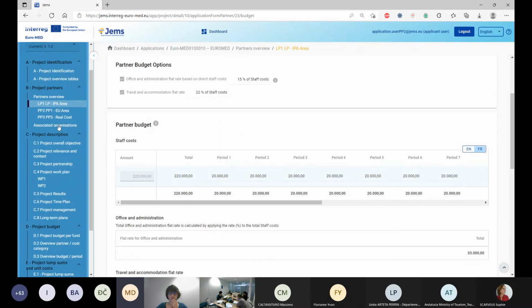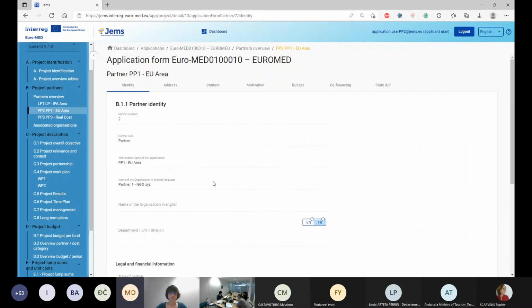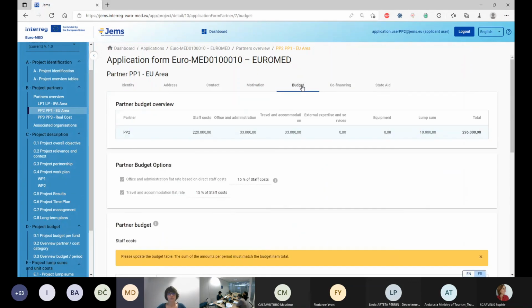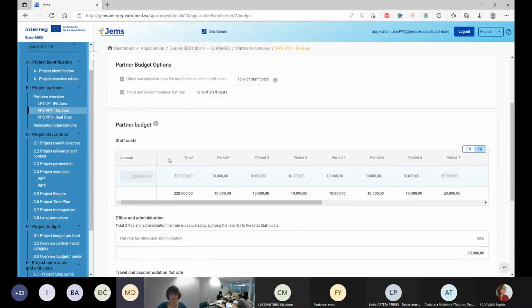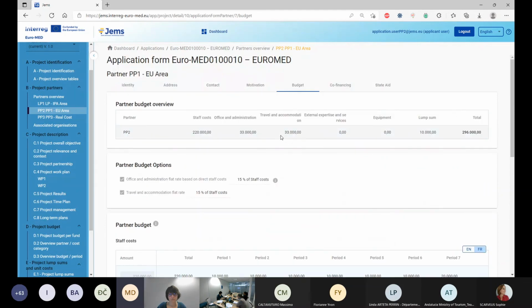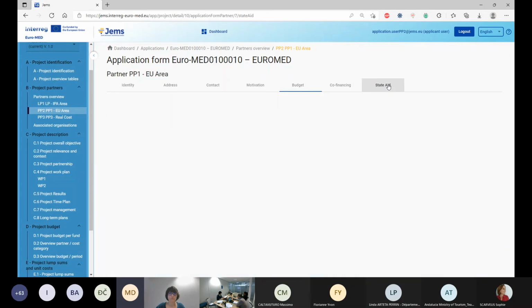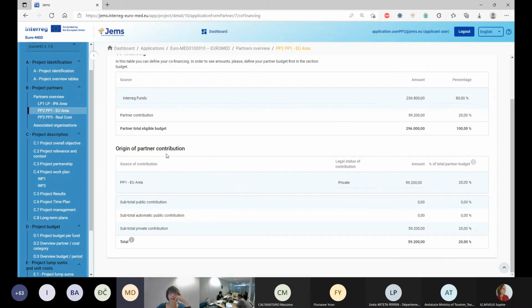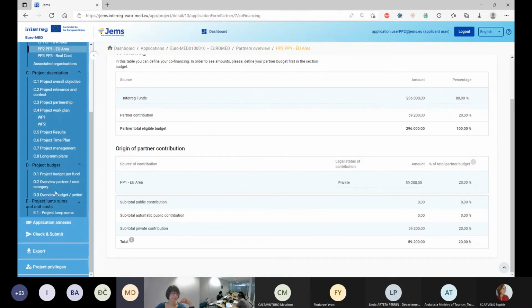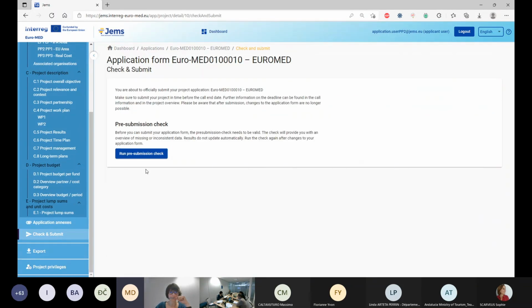So we think that this functionality of the system is very useful when you want to confirm all the data provided in the application form with your partner. In order to avoid screenshots and copy-paste to Excel, etc., it will prevent you from a great workload. You will give privileges to a partner, and they will access in a read-only mode and confirm or not, hopefully yes for you, the information provided. Once everything is done, there is the check and submit, and then you can complete the application form once the pre-submission check is all in green.